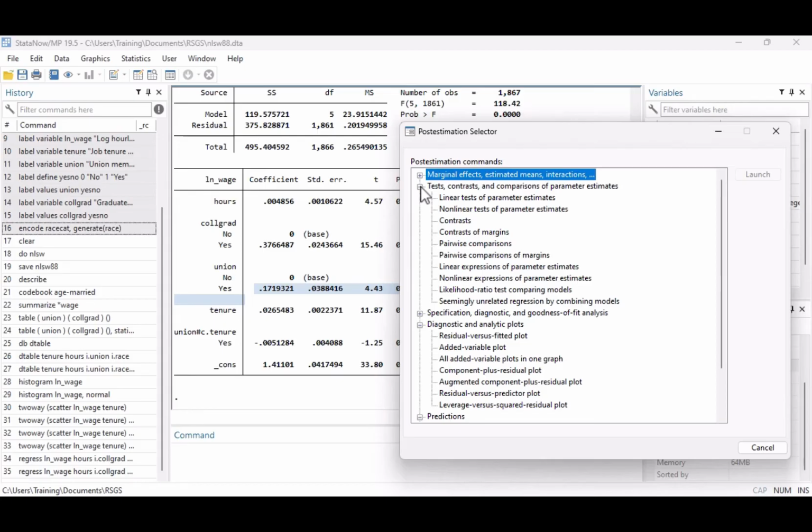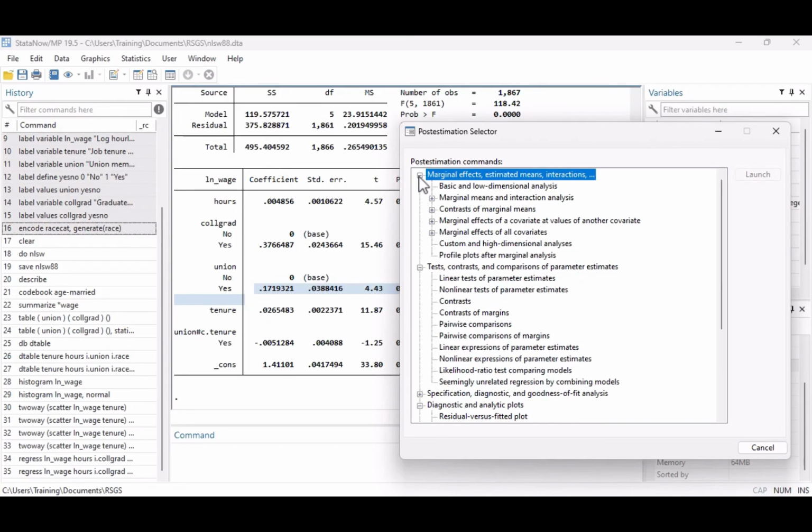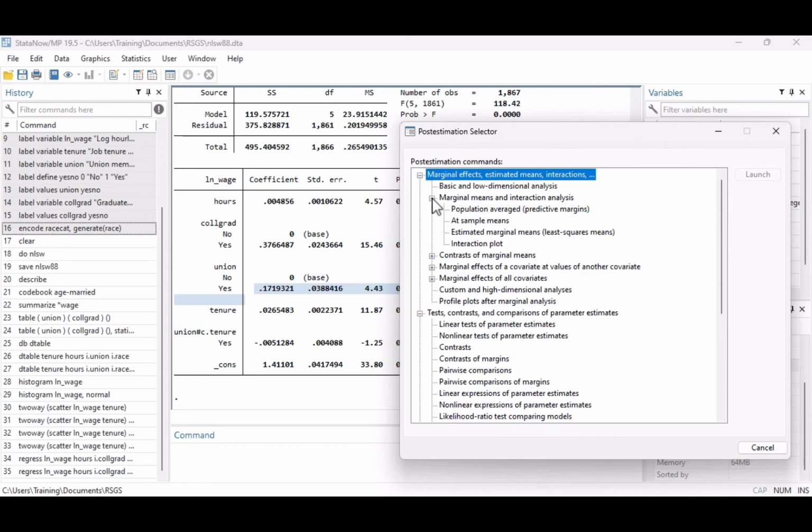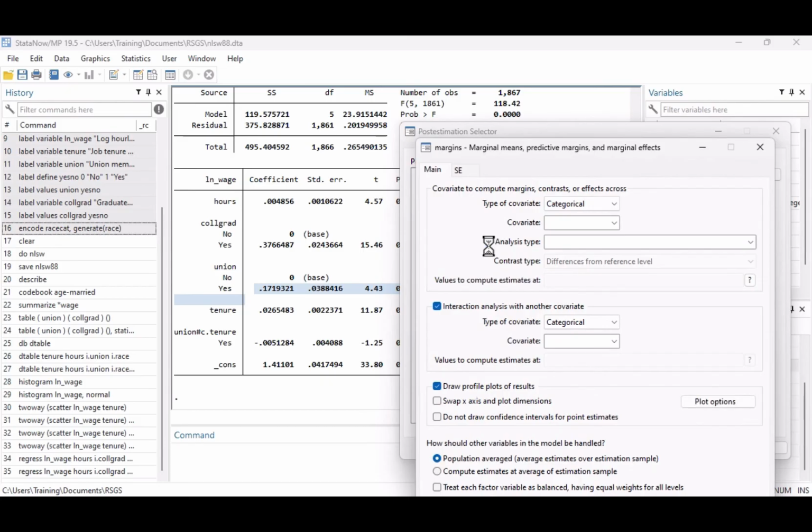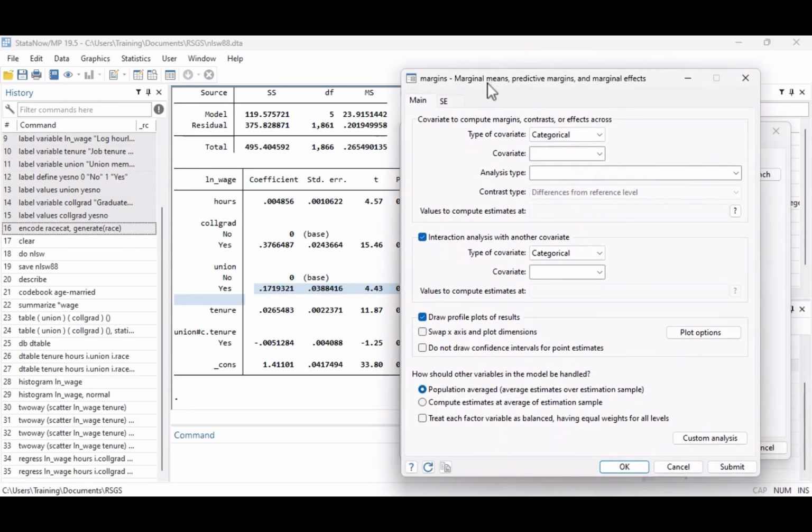Today, I would like to show you how to create an interaction plot using marginal means. So we expand marginal effects, marginal means and interaction analysis, navigate to interaction plot, and double-click it. This is the dialog box for the margins command. Here, we need to specify the two variables and their interaction effect we would like to visualize.